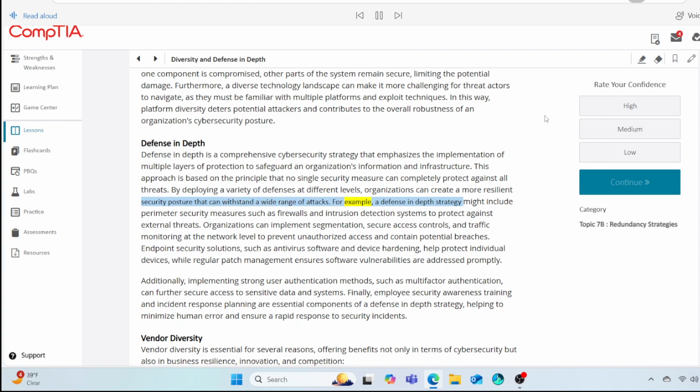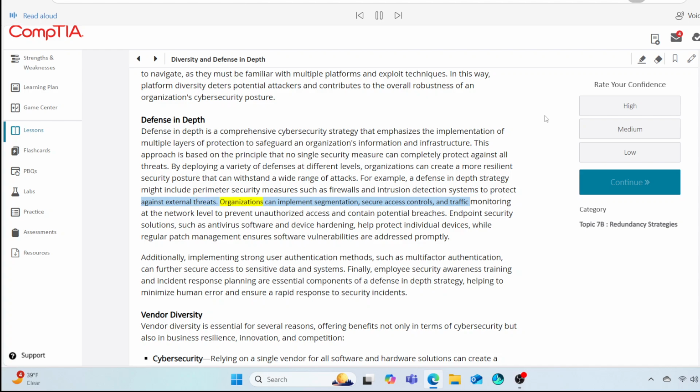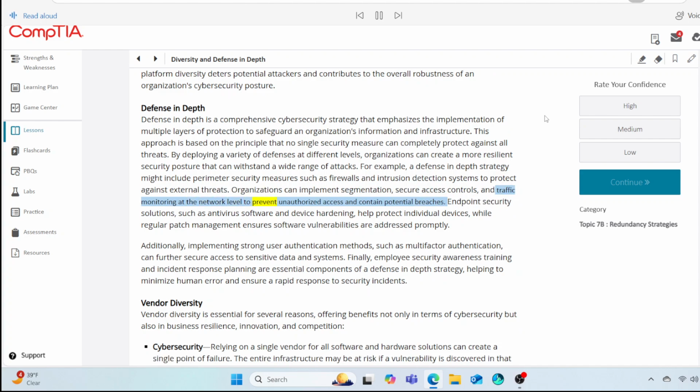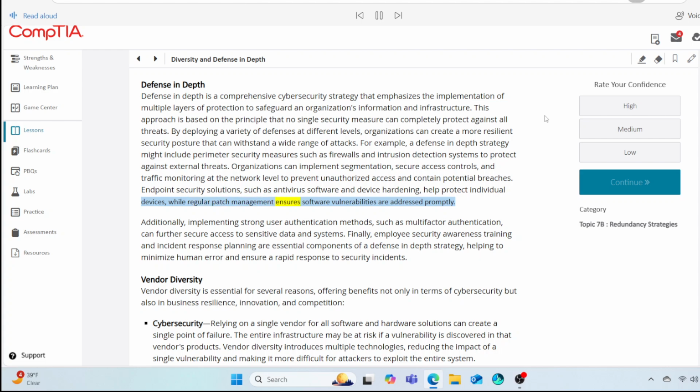For example, a defense-in-depth strategy might include perimeter security measures such as firewalls and intrusion detection systems to protect against external threats. Organizations can implement segmentation, secure access controls, and traffic monitoring at the network level to prevent unauthorized access and contain potential breaches. Endpoint security solutions, such as antivirus software and device hardening, help protect individual devices, while regular patch management ensures software vulnerabilities are addressed promptly.